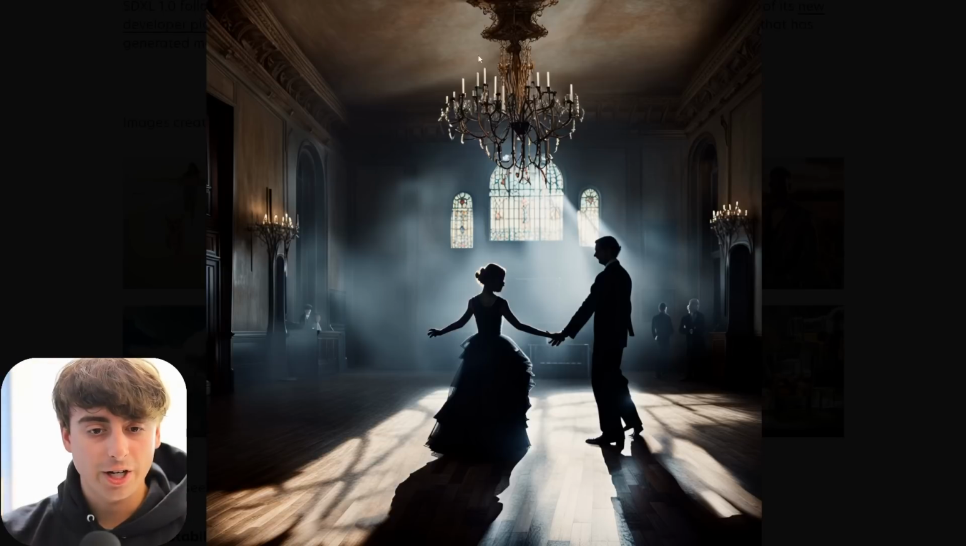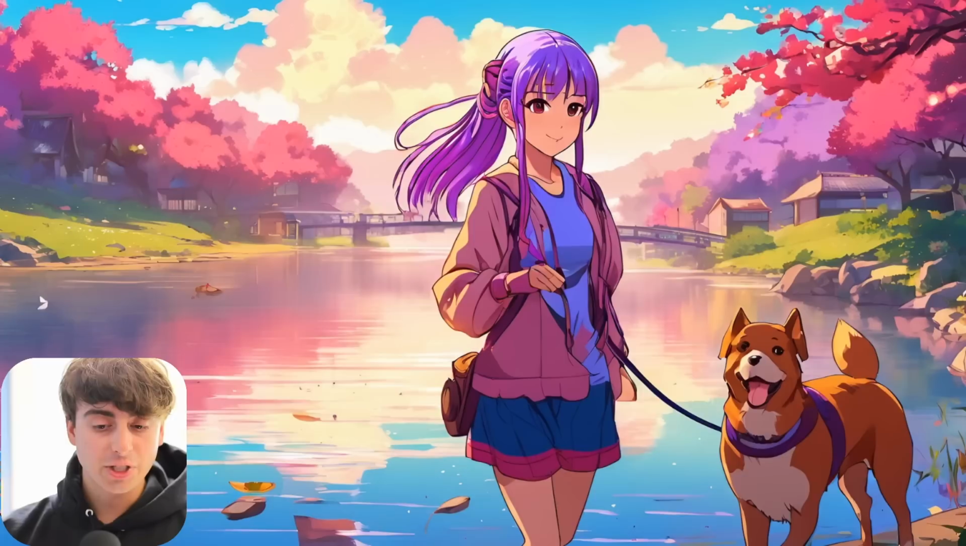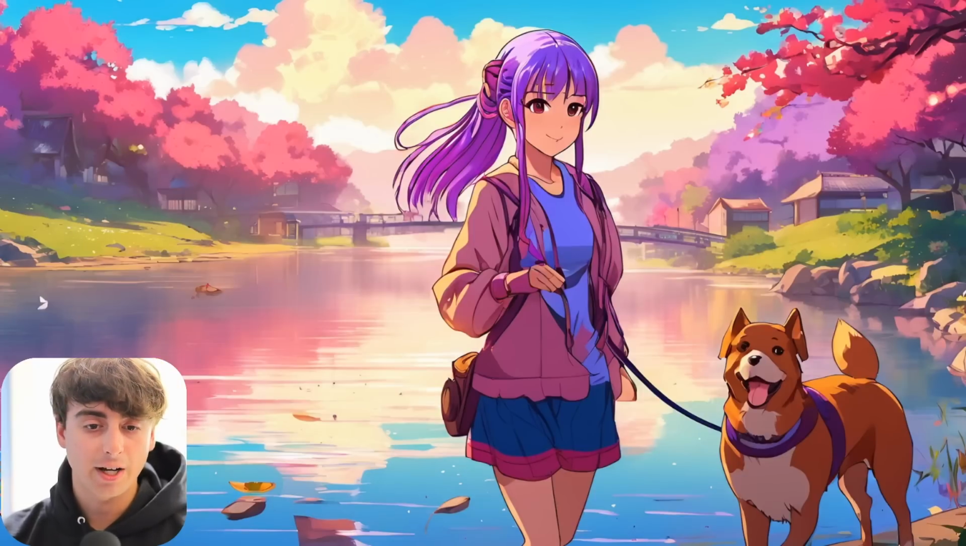Either way, the chandelier is a little screwed up, but other than that, the lighting and realism are definitely there. Stepping away from realism for a second, we've got a nice high-resolution image of an anime girl walking her dog, it seems, on like this nice pink tree background.